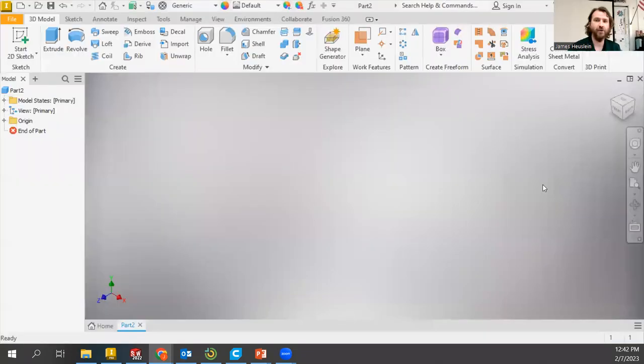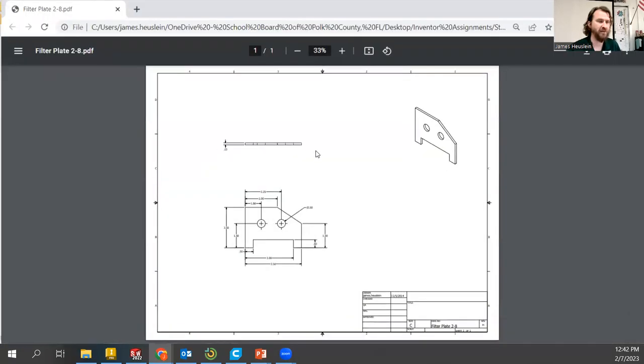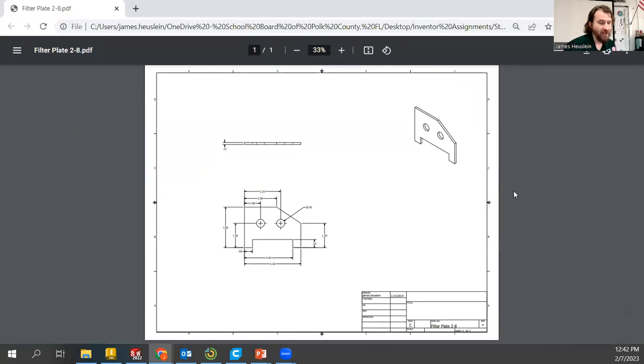The first thing I need to do whenever we're looking at any part file, I'll move this back over, went a bit too quick there, when looking at a drawing, is to determine the best place to begin our work, to sketch what we need to sketch to create this part file three-dimensionally.